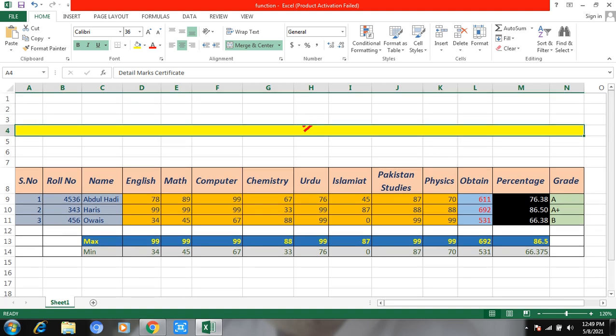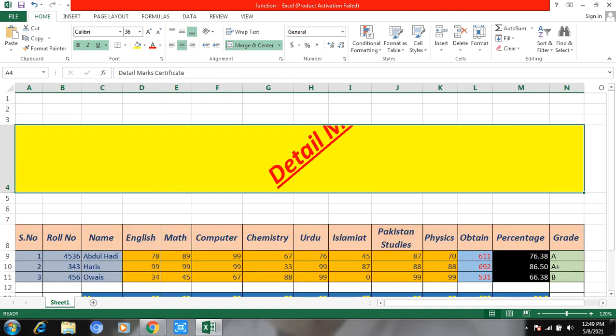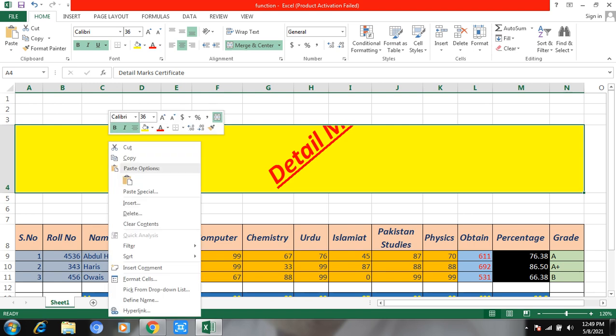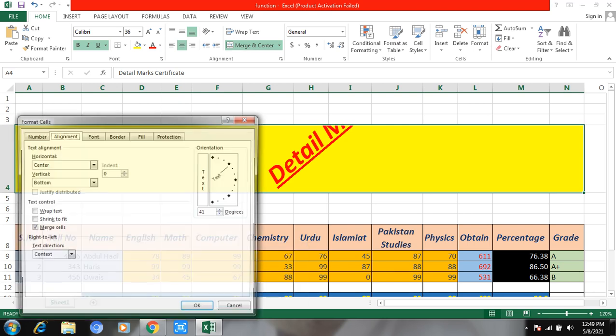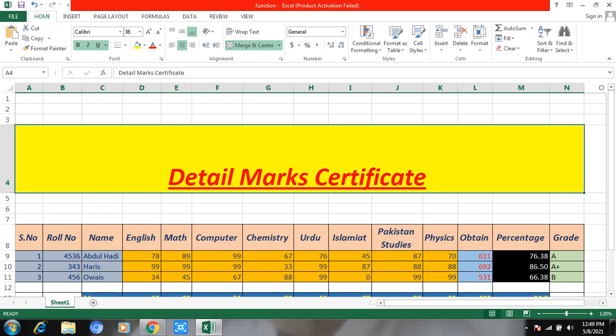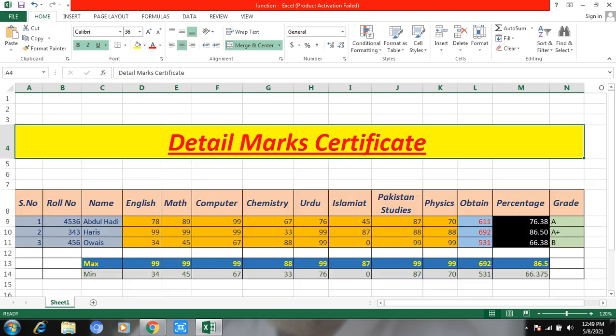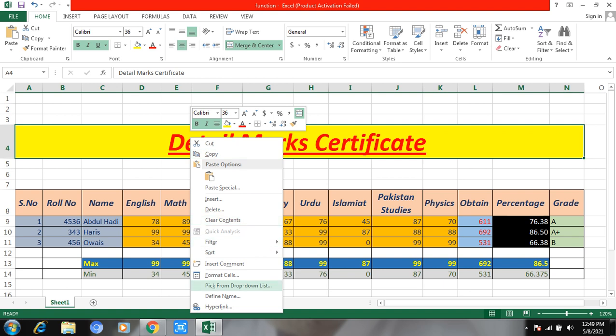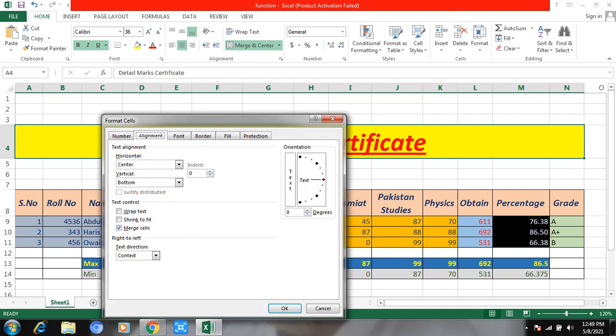Okay, now you give the space of that one row, right? Just like that. Right click again and format cell, click on format cell, straighten that one and click OK. Now it will be just like that. You will double click on it for adjustment, right click again and format cell. Now here you can wrap text and shrink to fit, right? We are using horizontally center and vertically bottom, right?